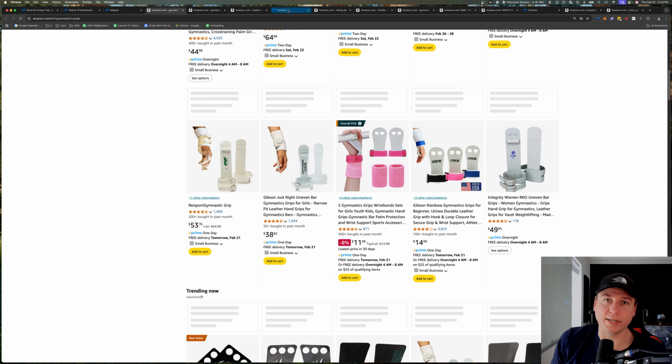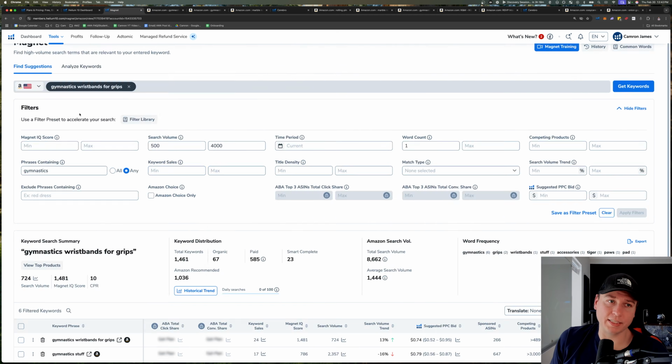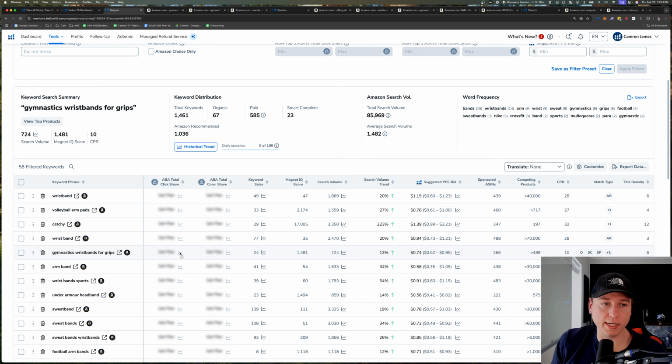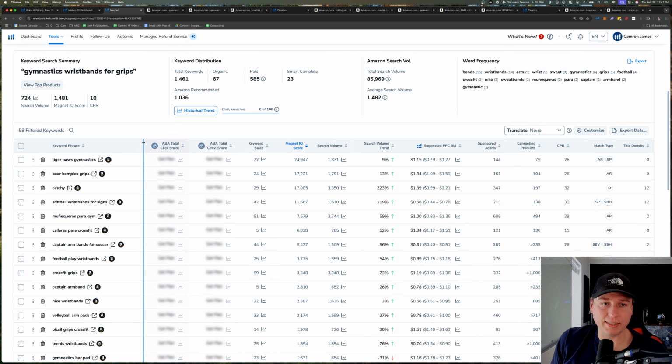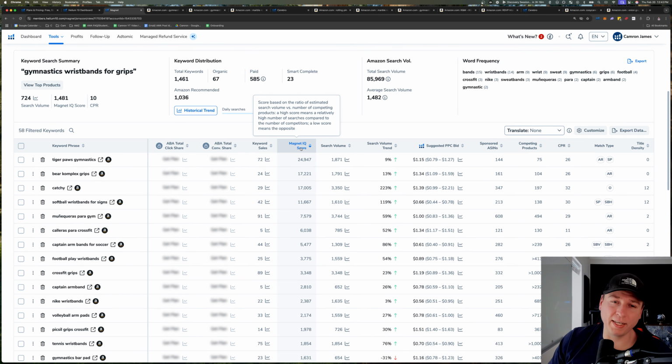analyze the markets, everything like that. If you're not looking for gymnastics specifically, I advise you just to open it up like this, get rid of that phrase containing, and then we're going to sort by its Magnet IQ score. So when we do this, it's just Helium 10 telling us what keywords have the lowest amount of competitors and the highest search volume, right? So it's just a ratio here. Again, this isn't a perfect indicator, but it's a good place to start.